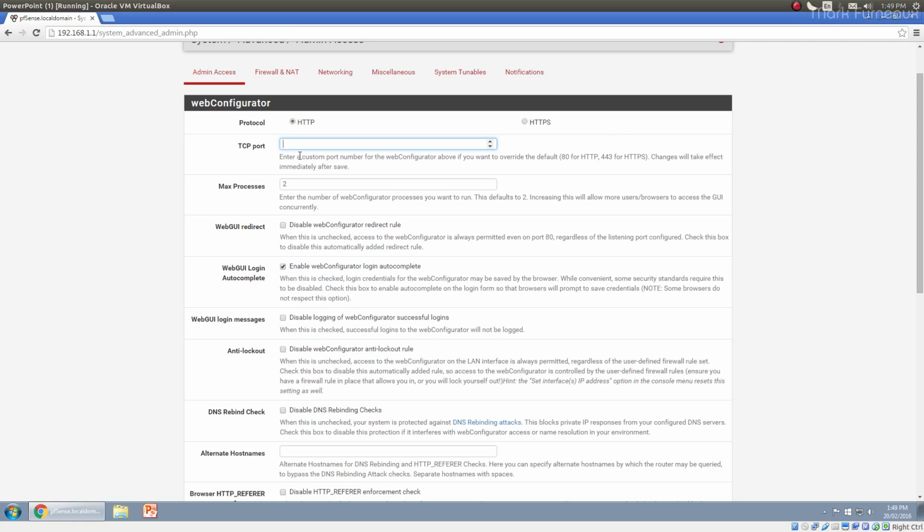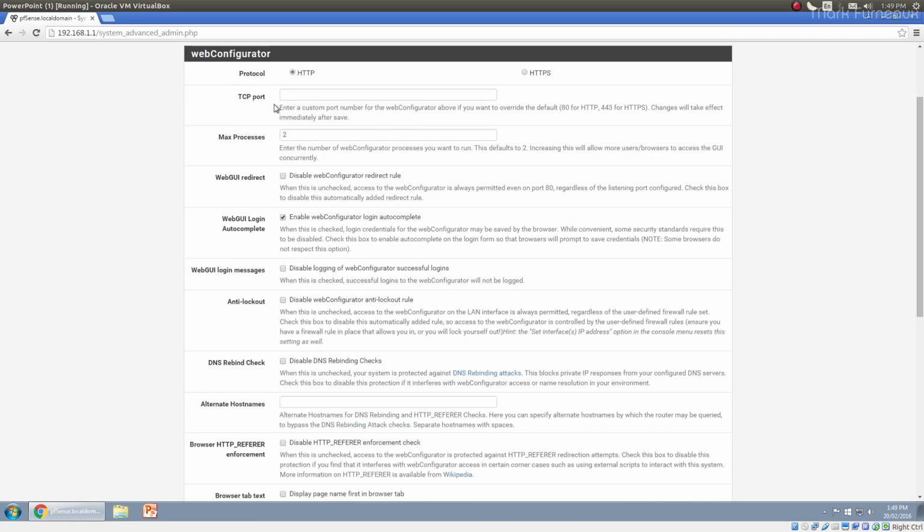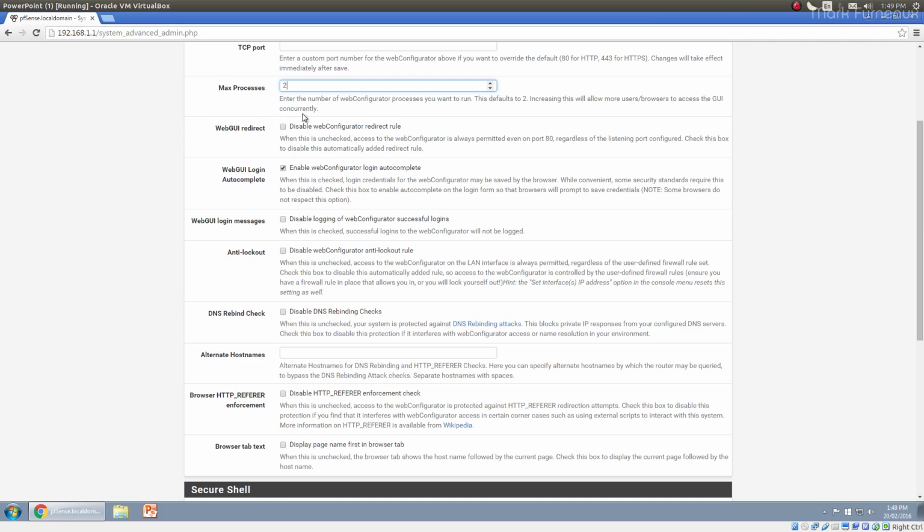In reality, it's really there so that you can get around issues if you're running a web server, for example, on your pfSense box, which is quite odd. I don't think you should do that, but yeah, it's just there. The setting exists. If you leave it blank, it just defaults to the default ports for each of the 2 protocols. Max processes, most people will never need to change this.